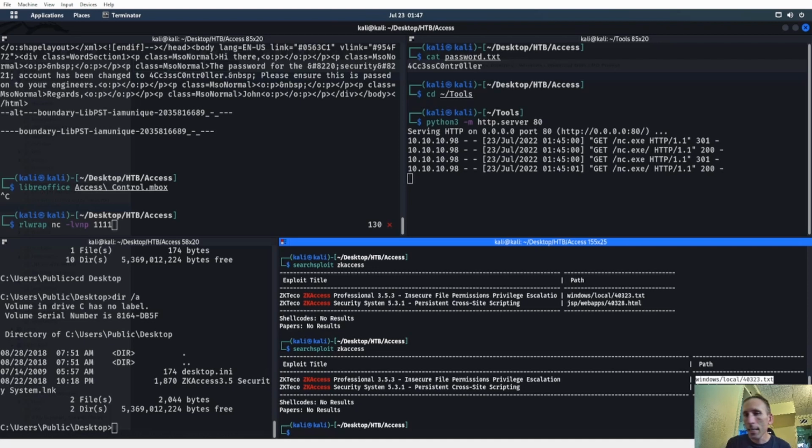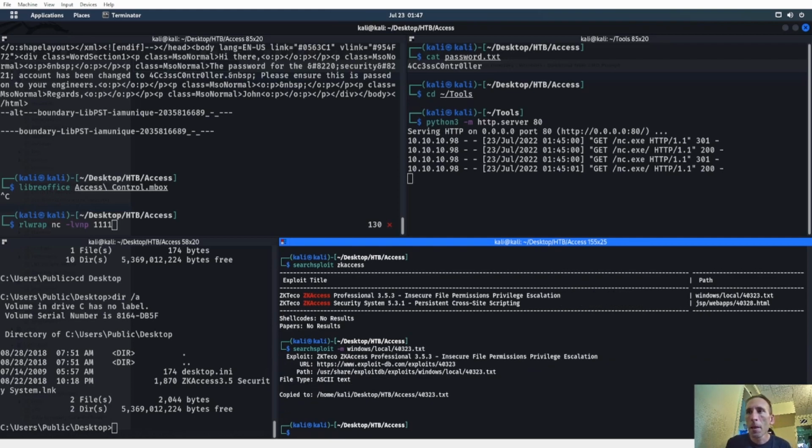All right, so we got a text file over here. I know you guys probably can't see because my face is in the way. What would you rather see, the text file or my face? The text file, 100%. All right, let's go ahead and cat. Let's actually open that in Sublime Text.